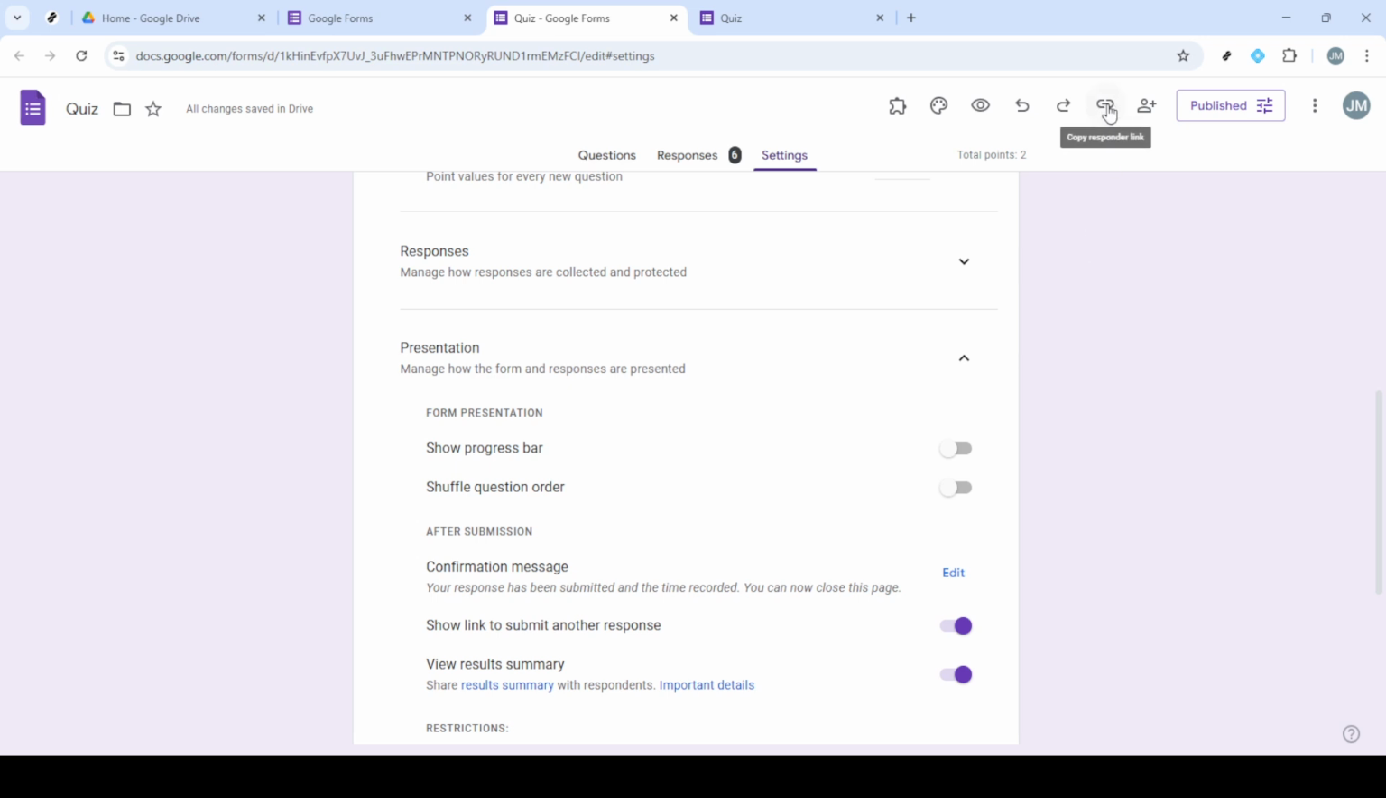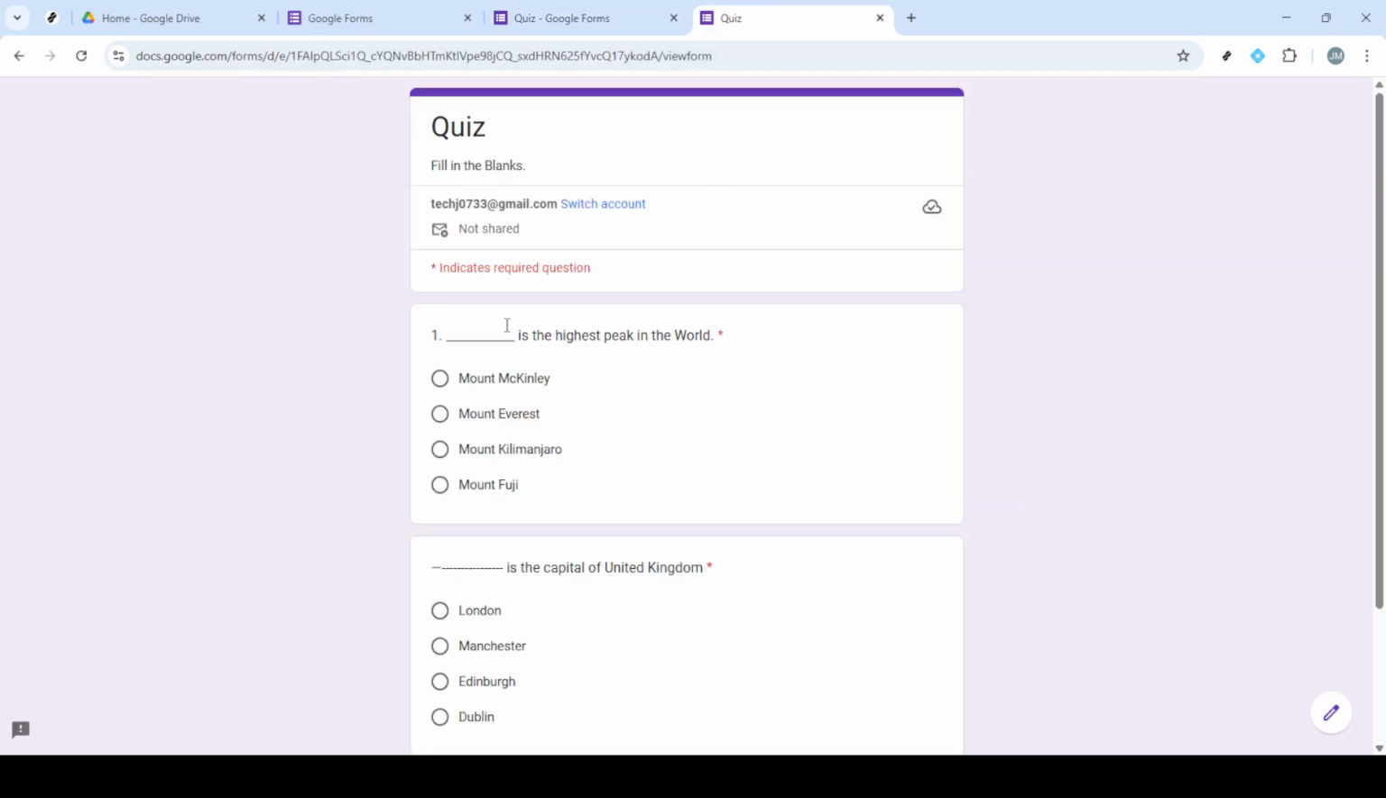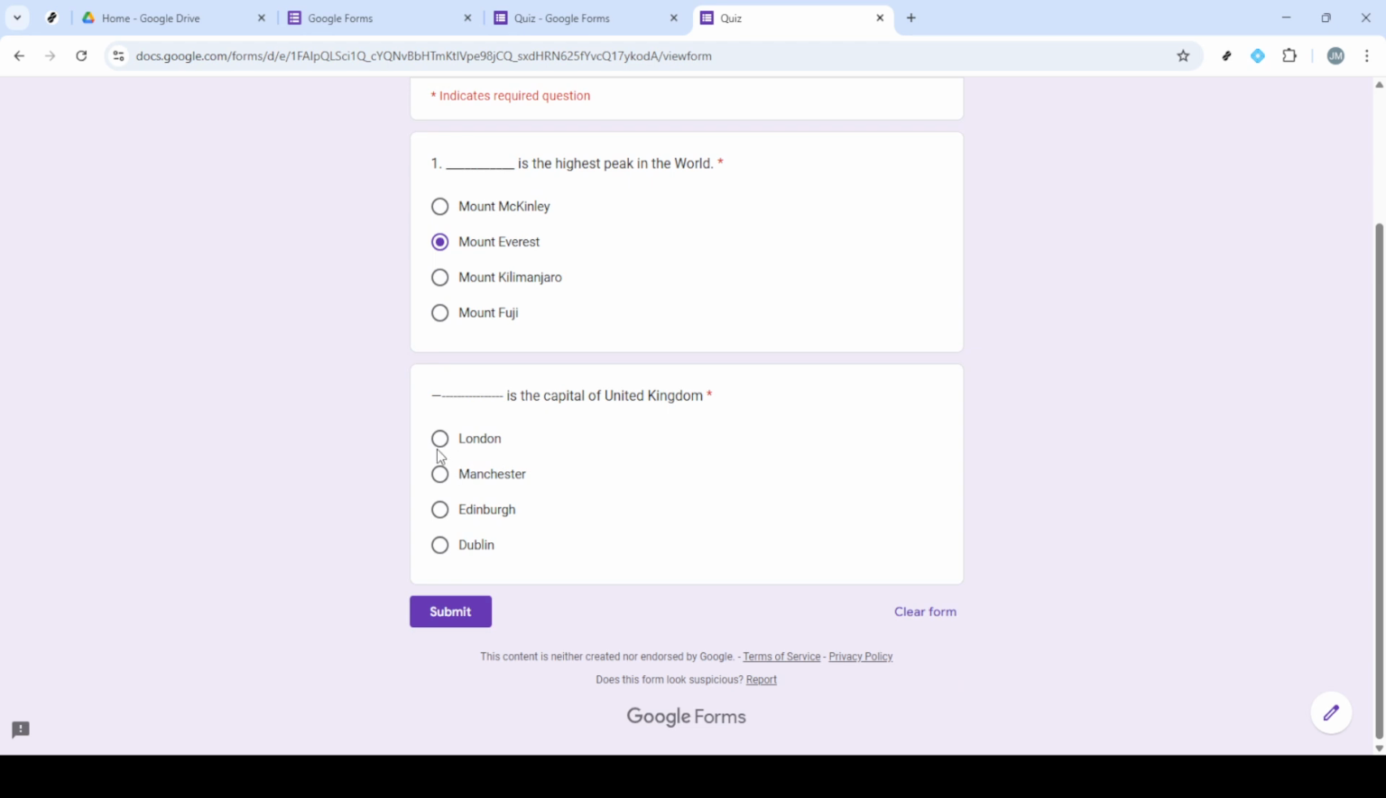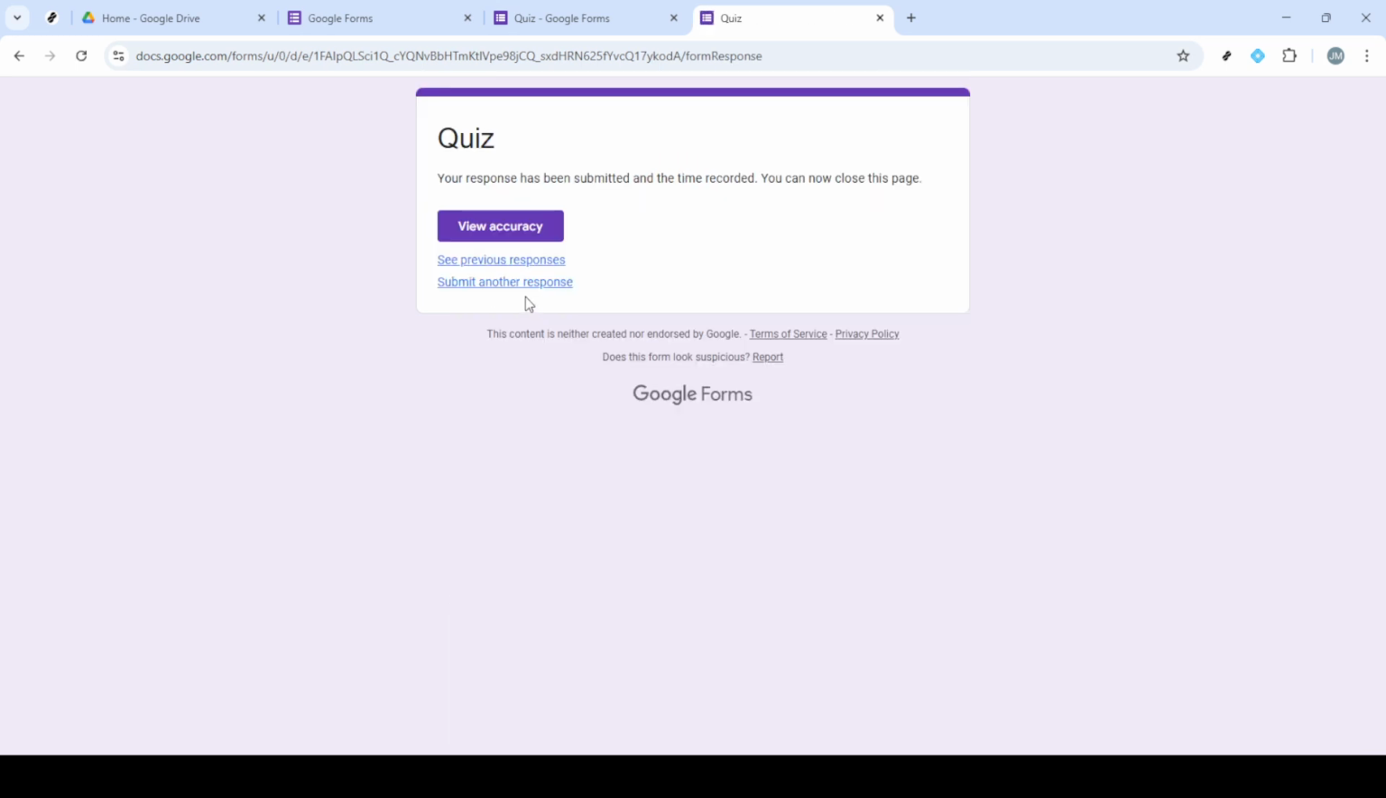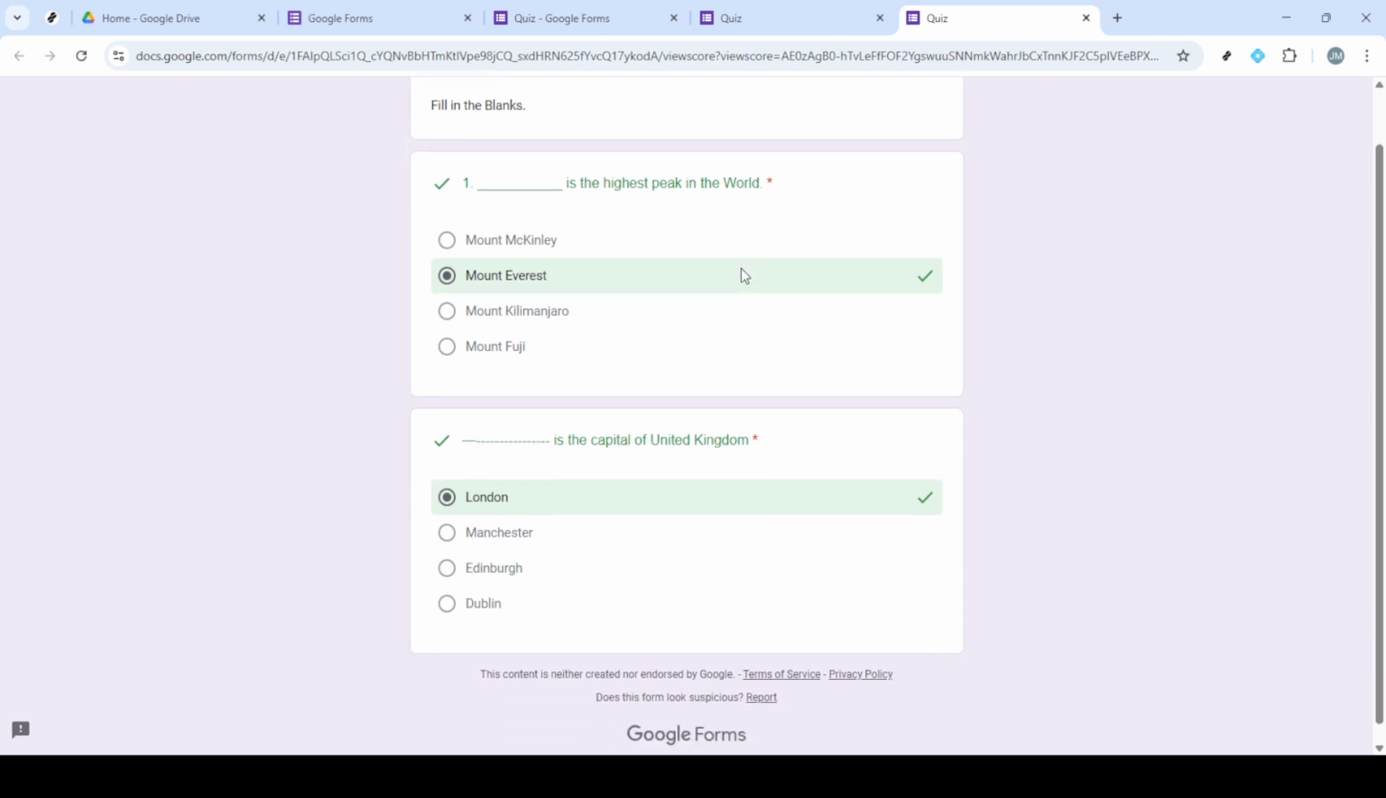Simply click on the eye icon, this serves as your preview button, and examine how everything looks from a respondent's perspective. You can even submit a dummy response to ensure that everything is working as expected. Finally, once a submission is complete, click the link that says View Accuracy. This is where all your hard work comes to life. You will see a breakdown of correct and incorrect answers, providing you with valuable insights into how well the quiz taker understands the material. And that's it.